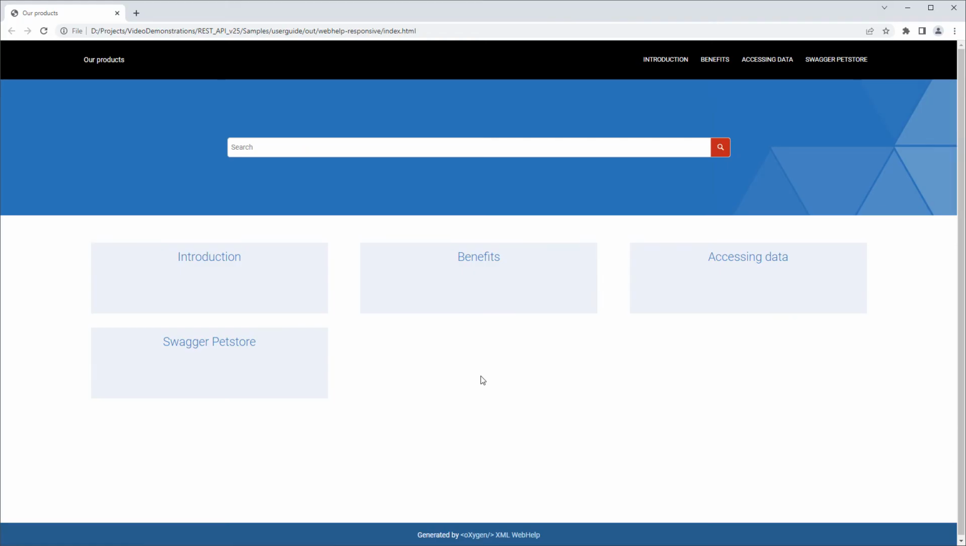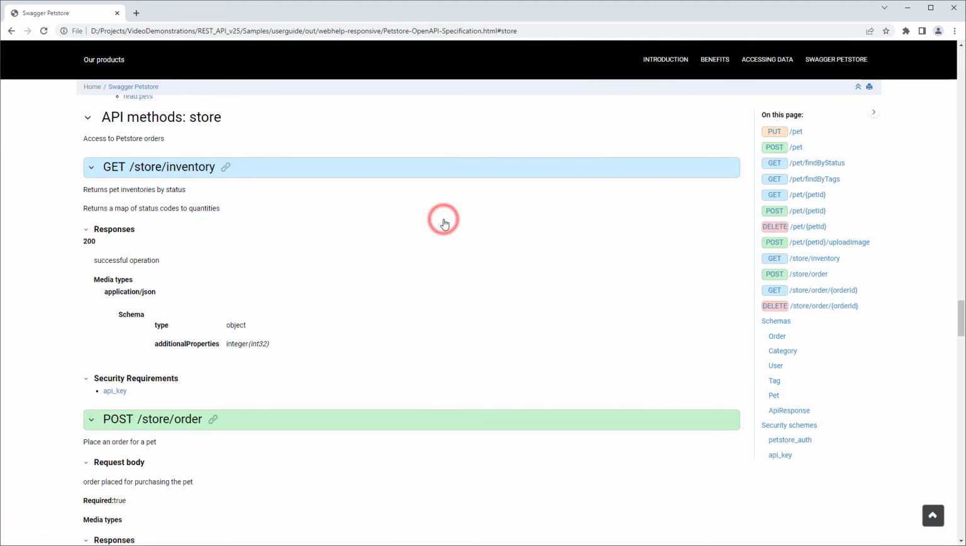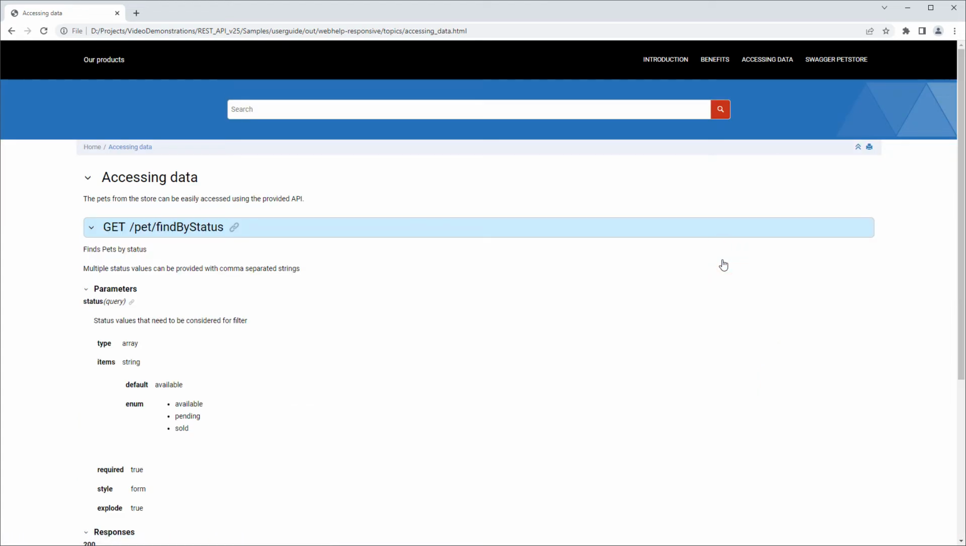And in the resulting Web Help output, I'll open the documents where I just added the references. In the Benefits topic, you can see that the cross-reference link is there, and it works if I click on it. And in the Accessing Data topic, you can see that the referenced reused content is there.